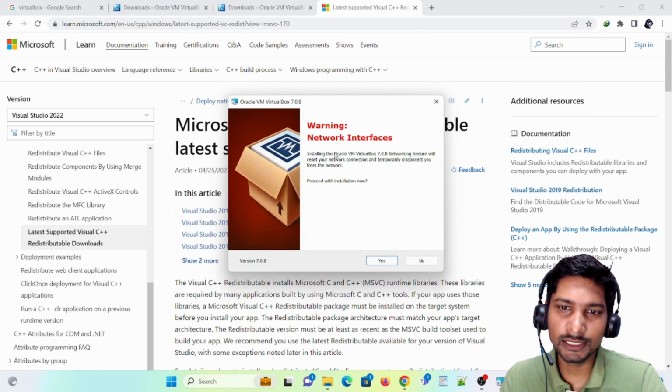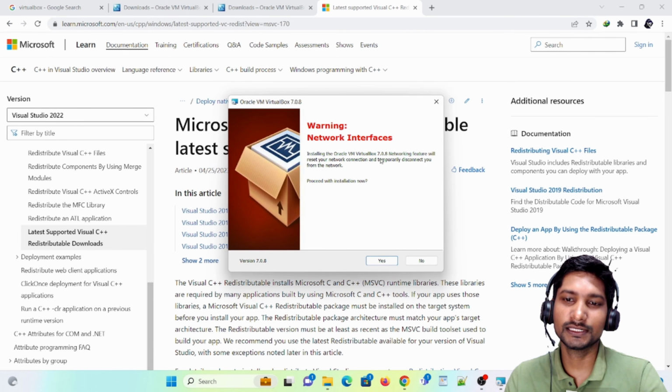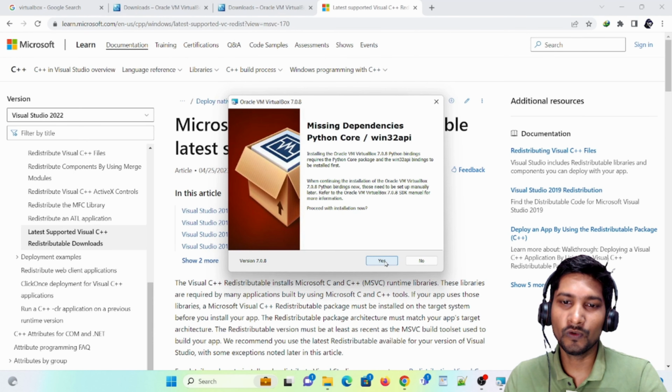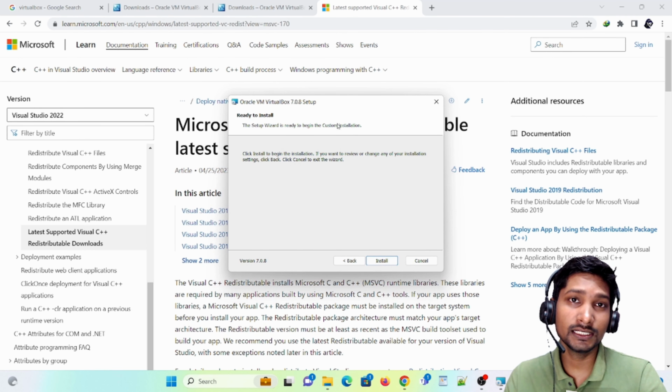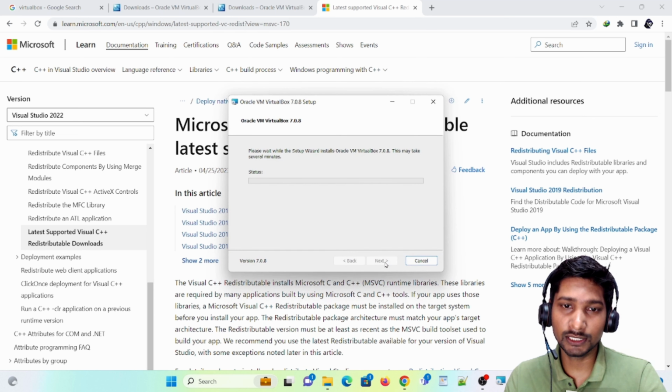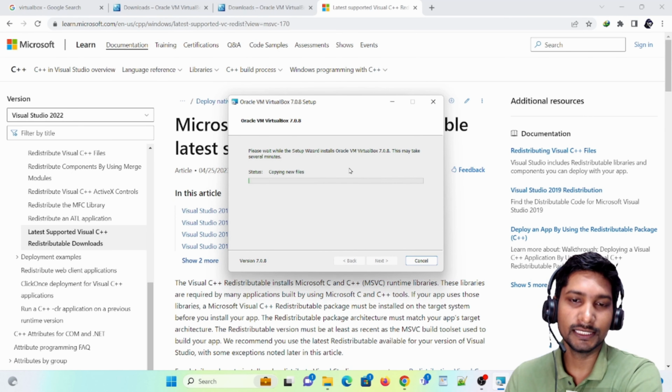Now see, here is a warning about network interfaces, right? If there is any error that comes, we will resolve it. So now let's see.